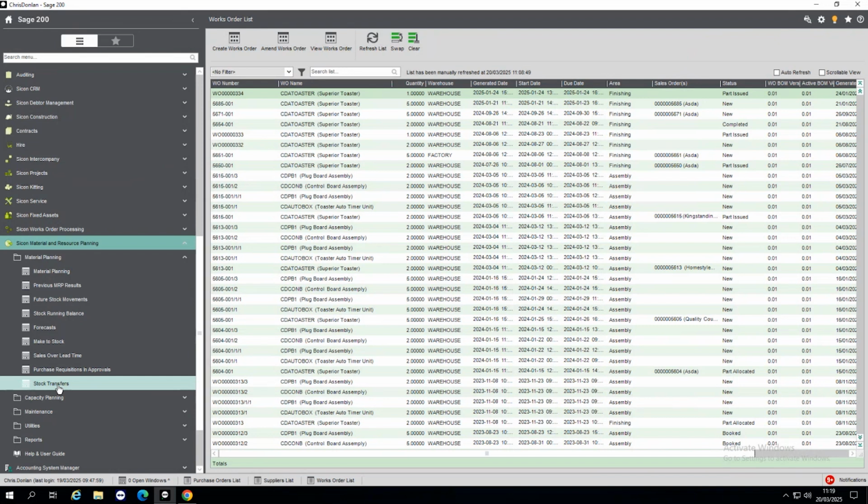The great thing about that is that you don't literally have to think, shut off Sage, switch on Sicon. Sicon and Sage can sit side by side on the same Sage environment, and you can gradually wean your way off from the Sage works order demand on you and gradually bring on board the Sicon works orders, and the system will look across both sides, which is really good.